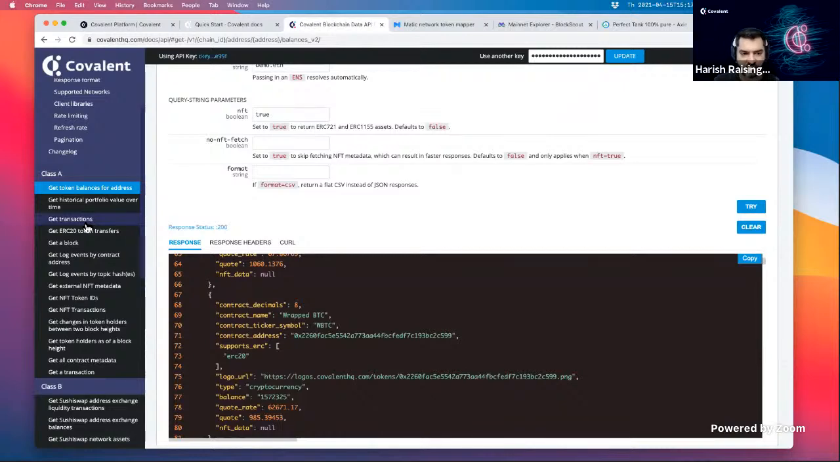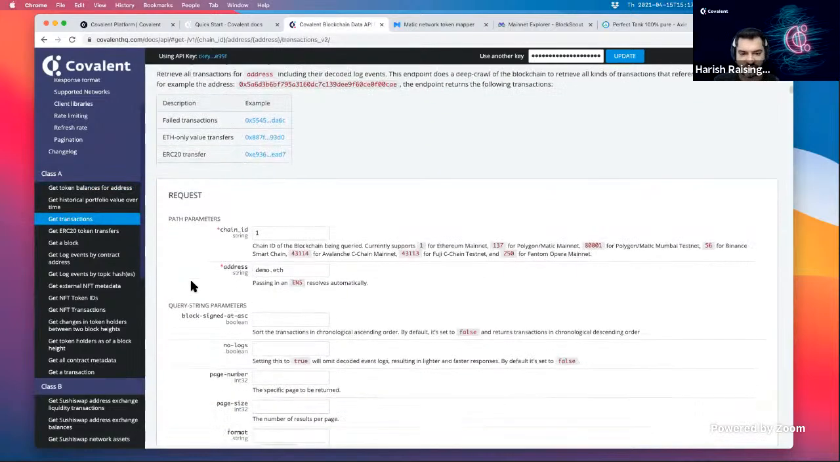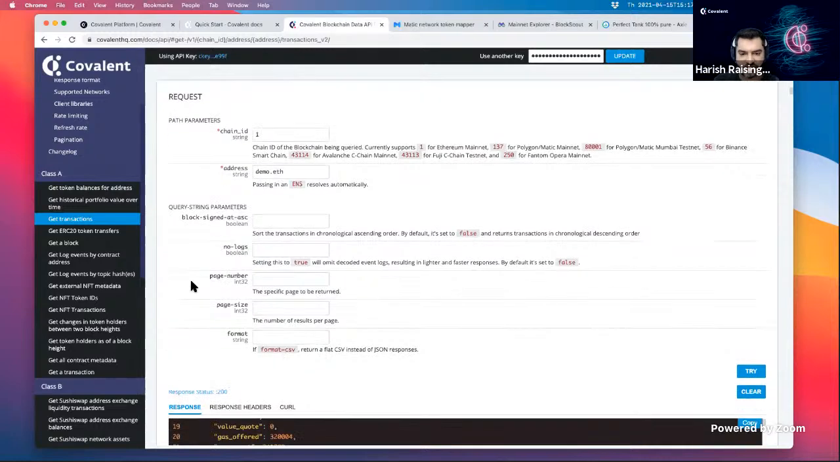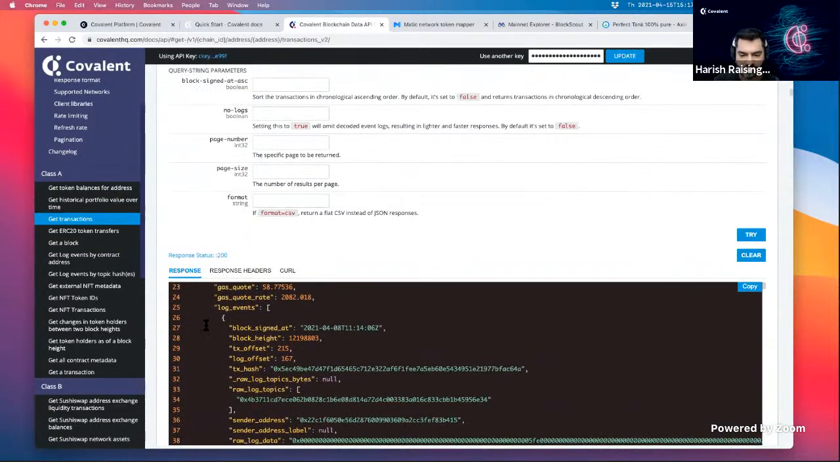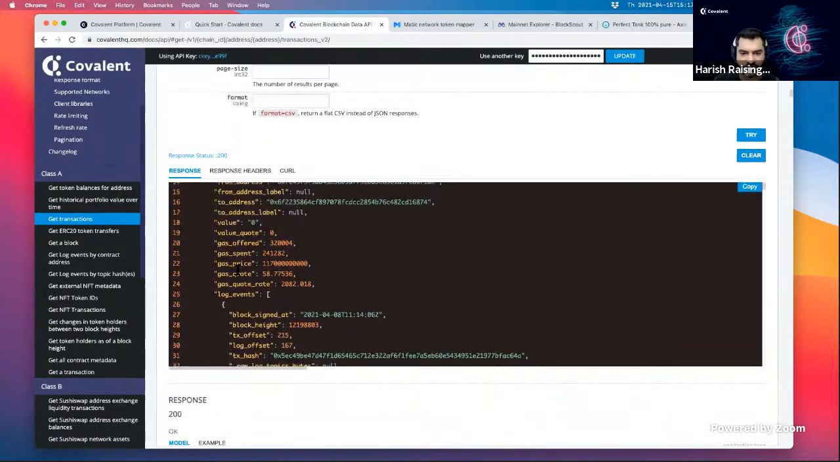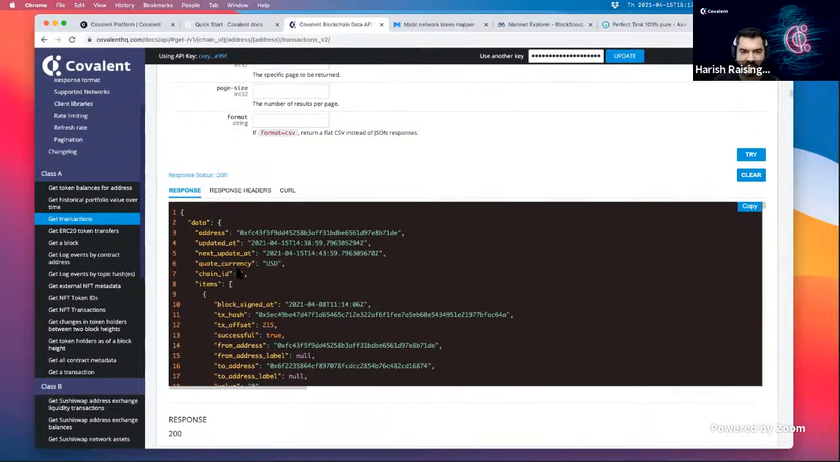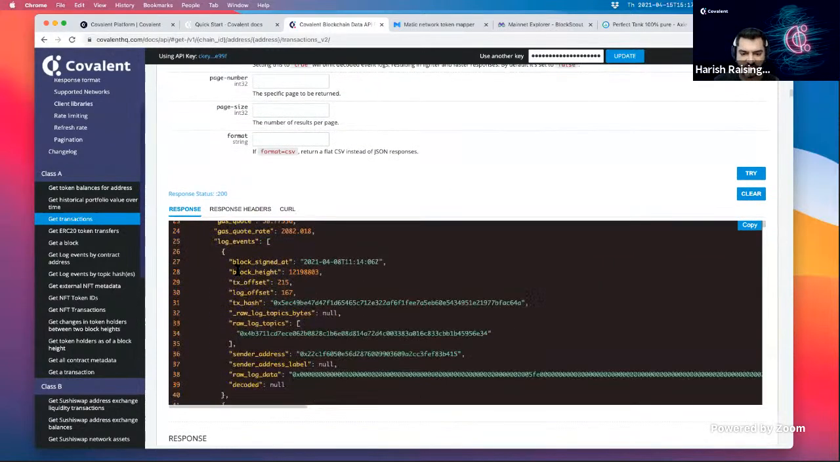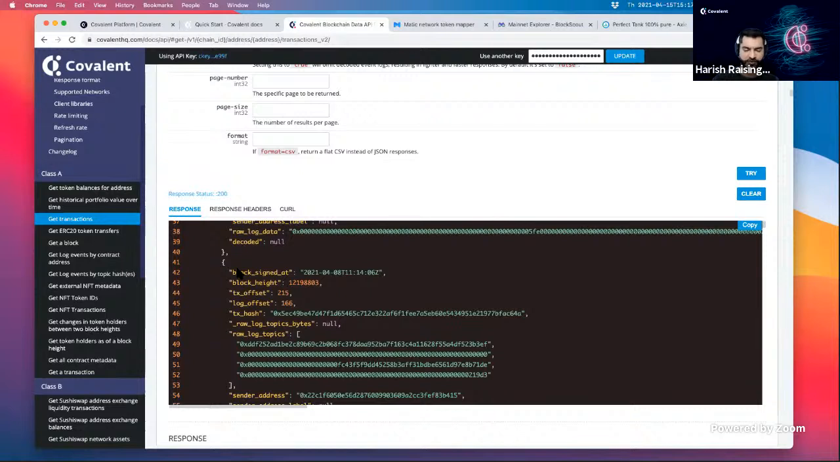We've got the ability to grab all the transactions. So similarly, specifying a chain ID and an address, and we will be able to get all the underlying transactions that have taken place for that wallet address. So again, as Ganesh had mentioned, one of the common use cases is building out multi-chain wallets. And so we've got these endpoints that make it really easy to fetch this granular data across multiple networks.